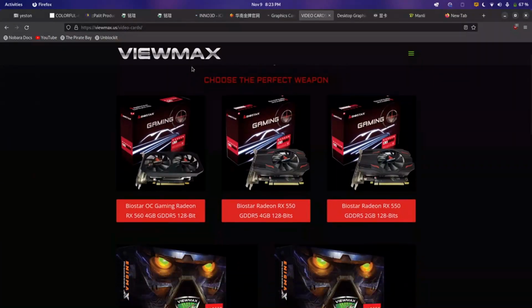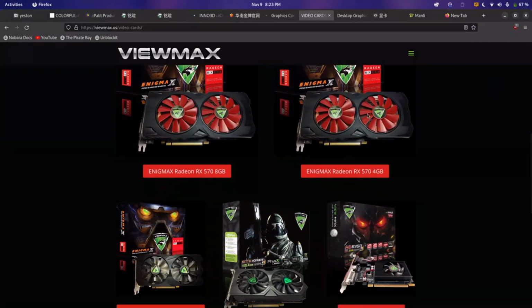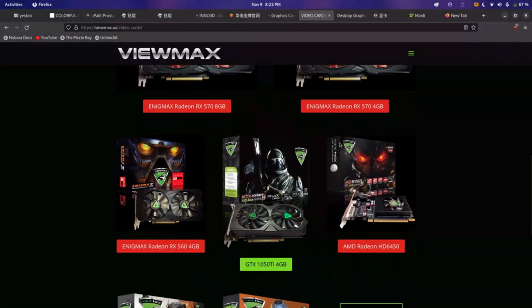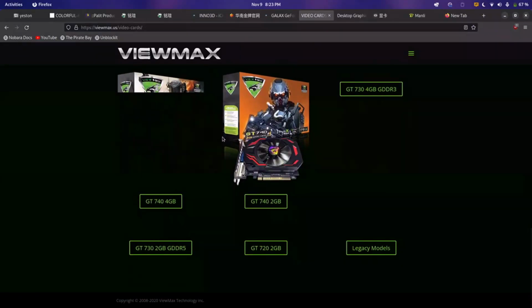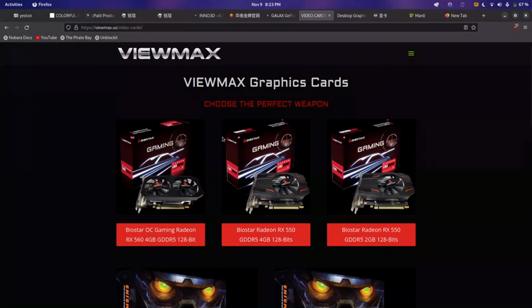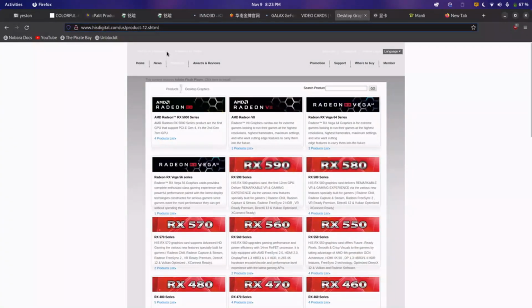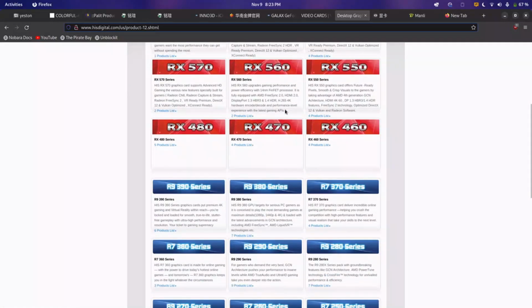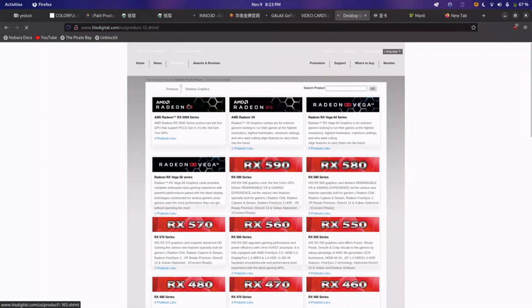Here, Vastarmax, another brand with AMD video cards. This one has a nice aesthetic, similar to SFX. I don't know if they still make new video cards or only the last generation. Here, Ai Digital, another brand that makes AMD video cards, the older ones only, I think.